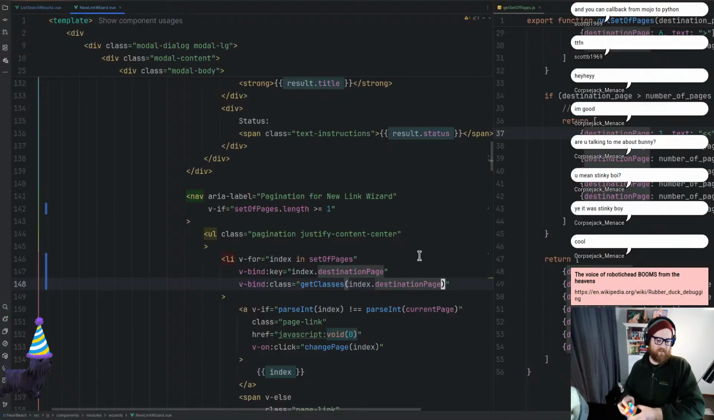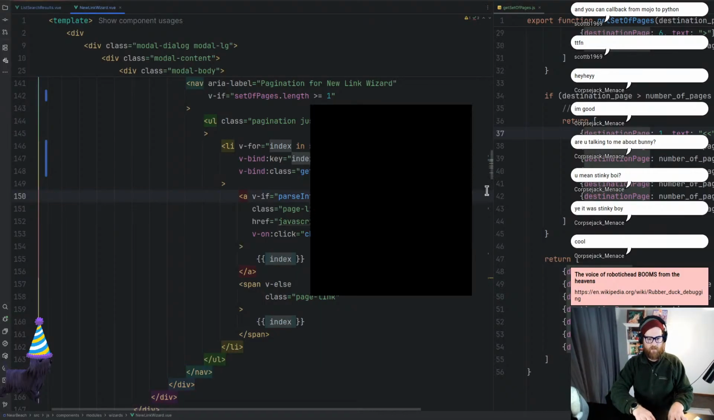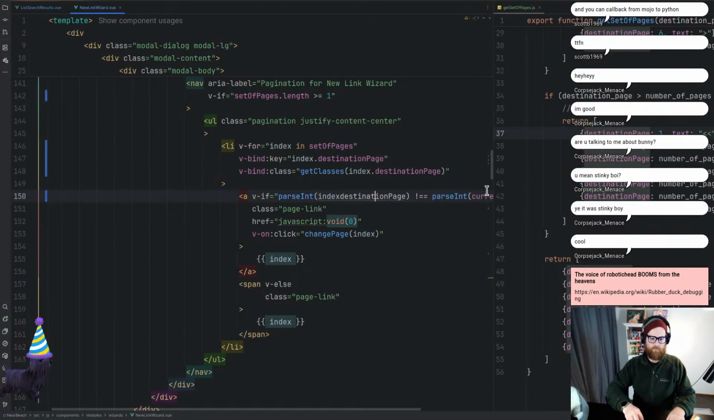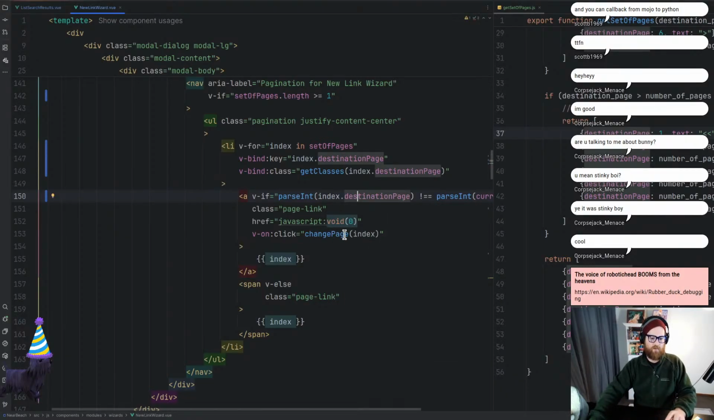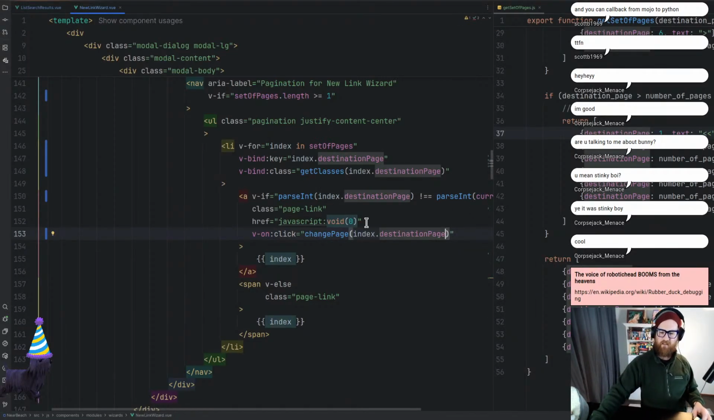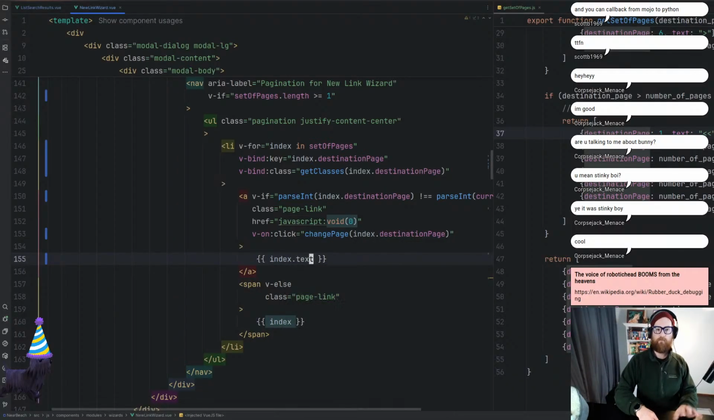All right, so we've got get classes. So we're passing through the same number. We should get the correct number and so forth like that. If we're in here, v-if, so the index dot destination page equals that, then we want that to do all of that, and then var click dot destination page. Cool. So we're updating a lot of this now. So instead of just having index now, we have index.text.